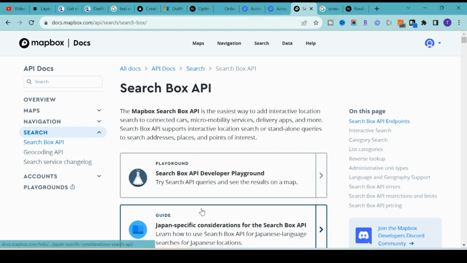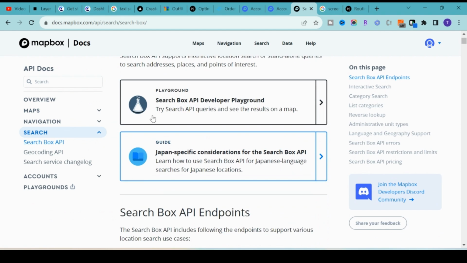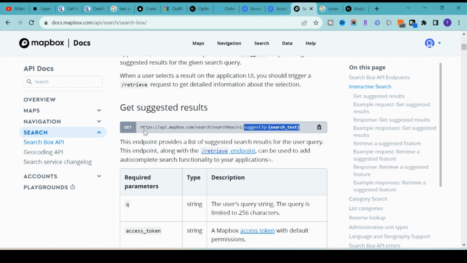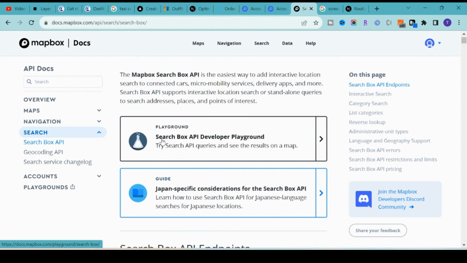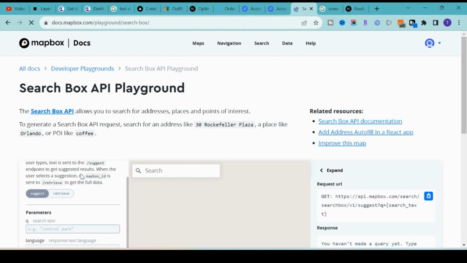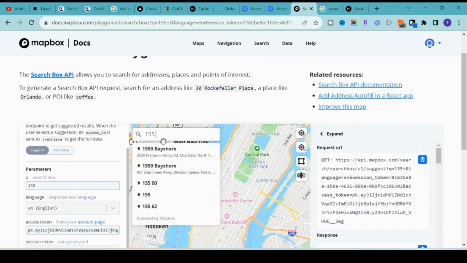This search box is used to autocomplete our address. Here in the documentation, you will find all the information regarding the API and how to use it. We just have to pass the query, and then it will return the result. I will show you an example as well. You can also just try it here. If I search for 155, we get this drop down list of addresses. This is what we are going to implement, and that's the reason we are going to use this search box API.